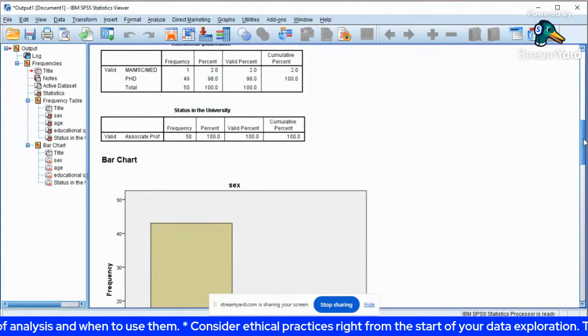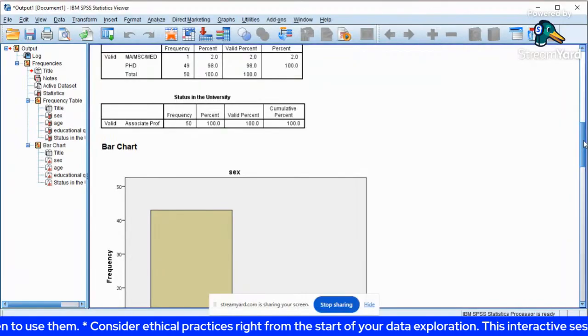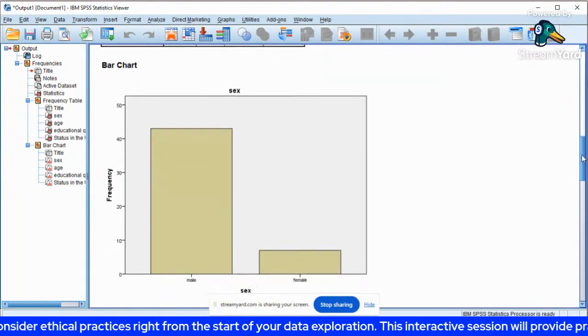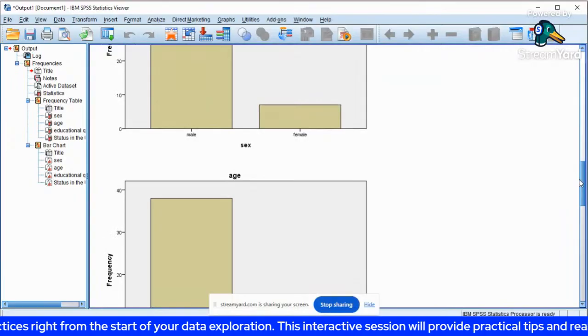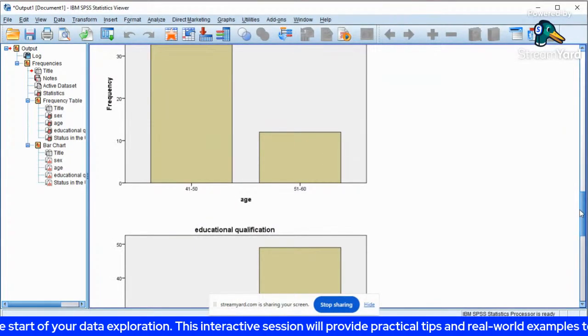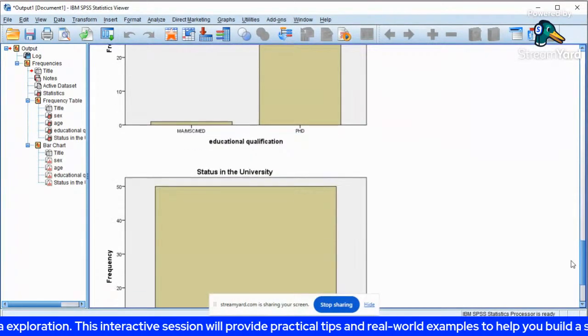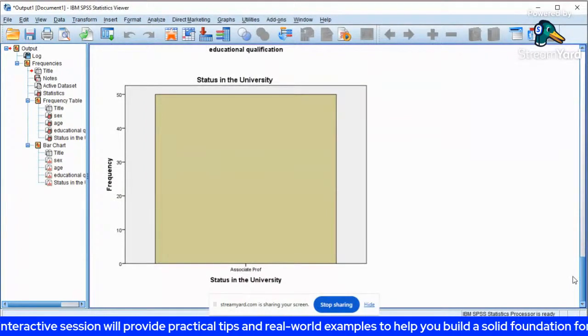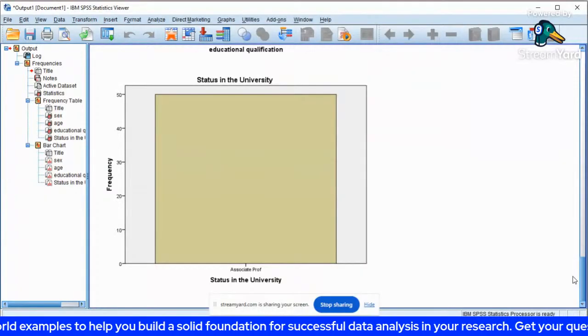And you do the same thing to what? Status in the university. Then you don't need all these charts. I just put the chart there. You can't start drawing the chart. So it's only the table. So we have answered the demographic information. Is that clear? Is that clear?